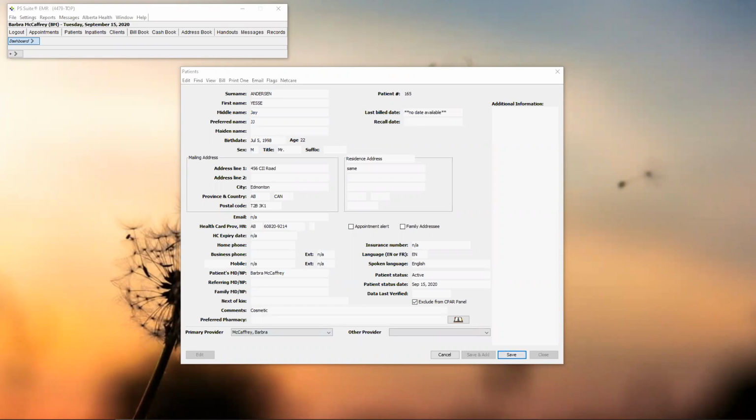Now, it is important to note that once a patient is excluded from a provider's panel, they will not appear on that provider's CPAR demographic mismatch or conflict reports list in the CPAR application. This also means that the provider will not receive e-notifications about emergency department visits, hospital admissions and discharges, or day surgeries for that patient. The provider will also not appear as the patient's primary provider in NetCare.